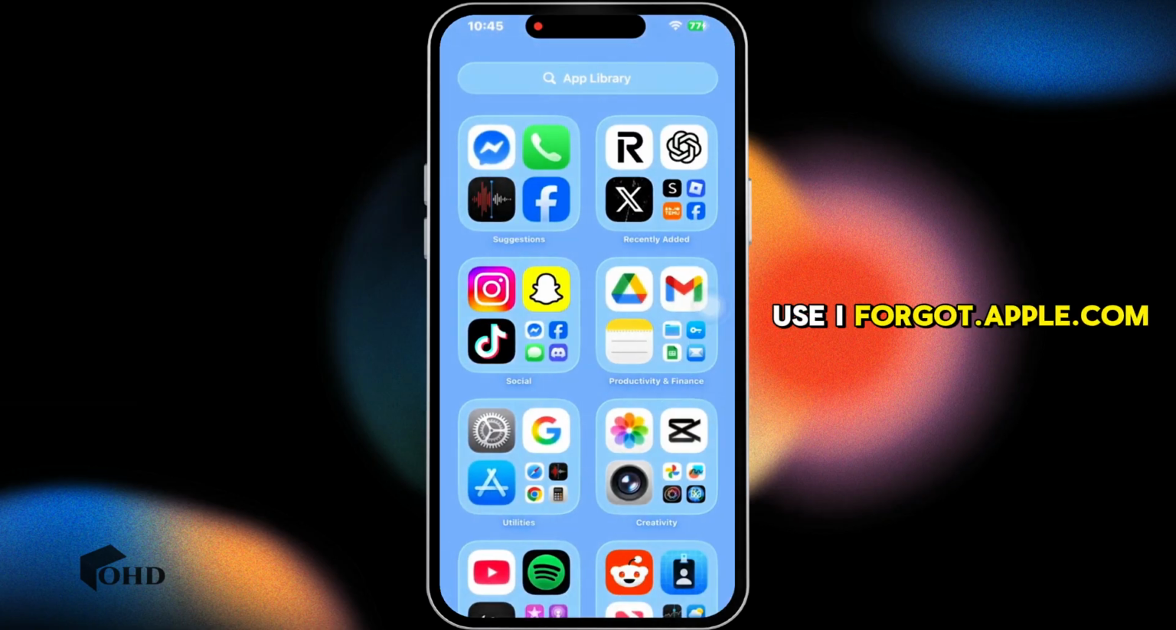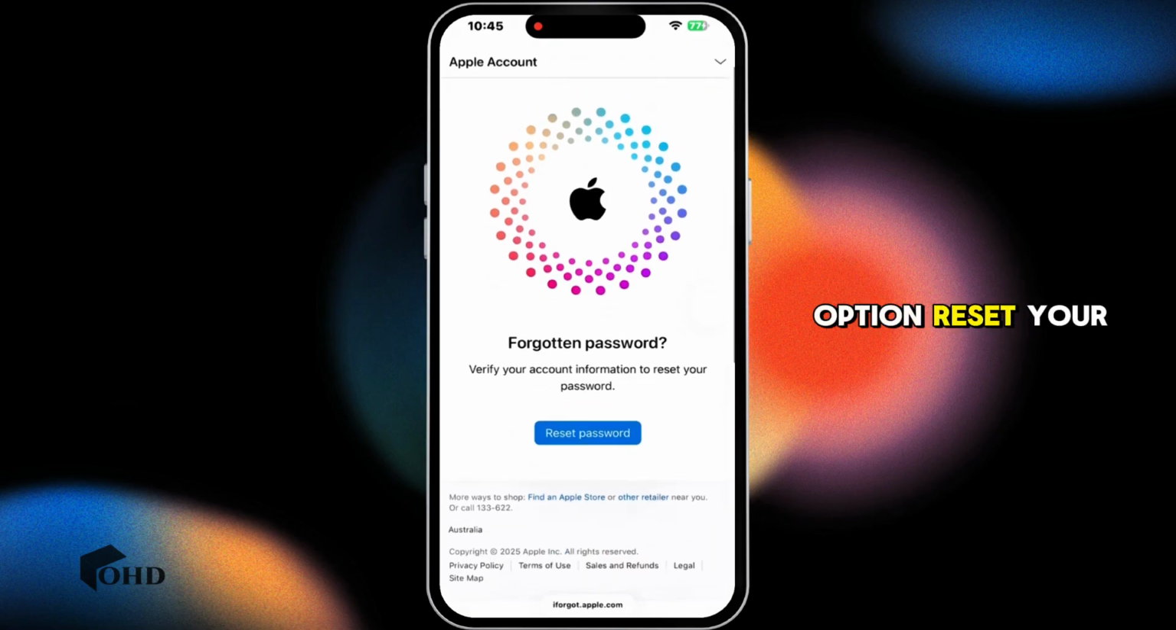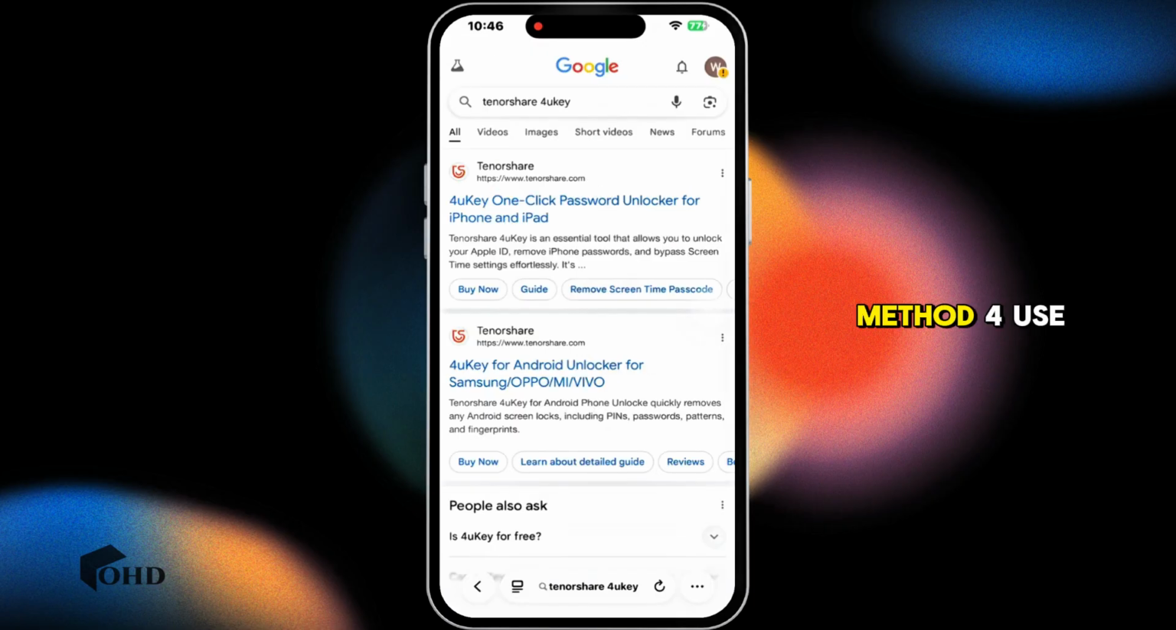Method 3. Use iforgot.apple.com. Once you're in this website, click on the option Reset Your Password. Enter your Apple ID email and follow the guided steps. Depending on your setup, you'll either get a code, an email, or instructions to verify your identity. If your account has restrictions or two-factor authentication delays, Apple may enforce a waiting period, sometimes up to 24 to 72 hours.